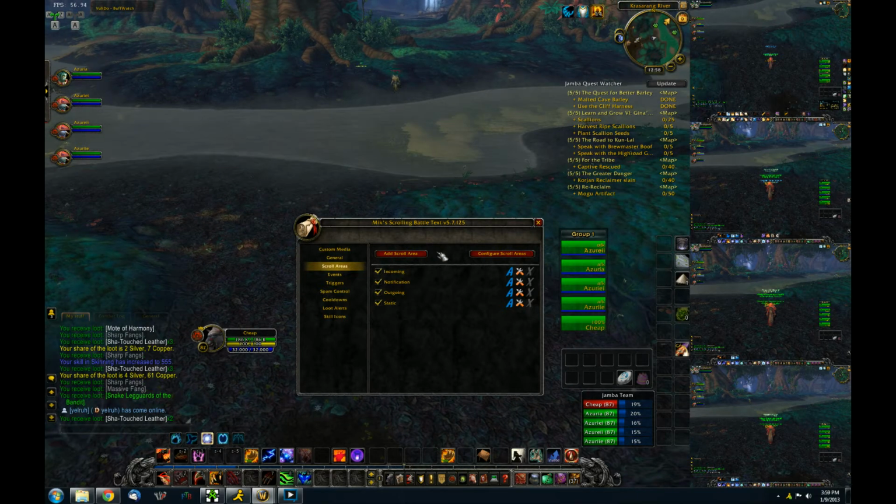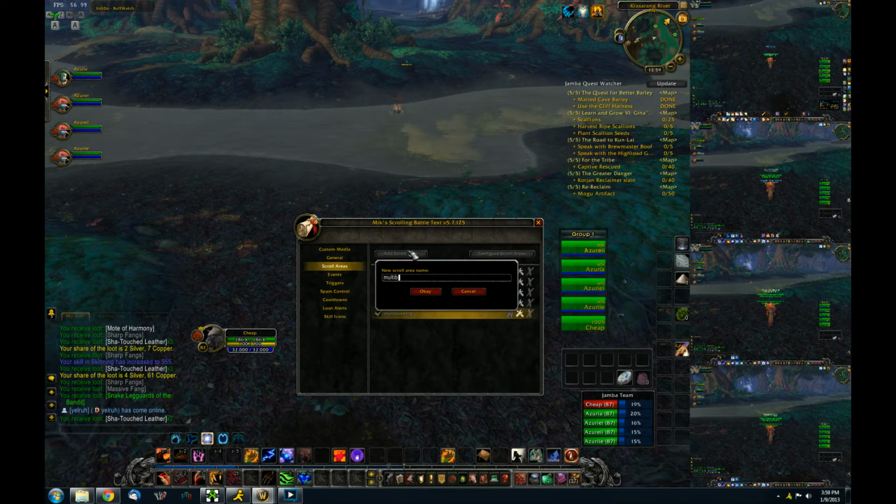So what we want to do is set up some triggers to show us when our party does damage. So the first thing we're going to want to do is to add a new scroll area. So we're going to want to put this in a different box than where our other damage and healing is by default. So I'm going to make a scroll area called Multibox Damage. And I'll make another one called Multibox Heal. And that way I can put the damage and the healing in different boxes.